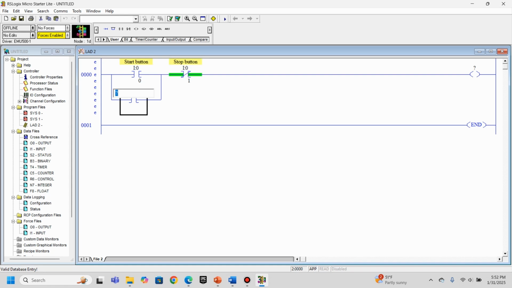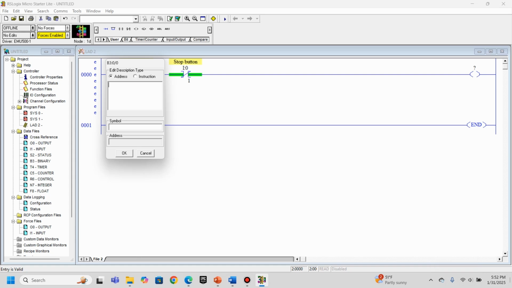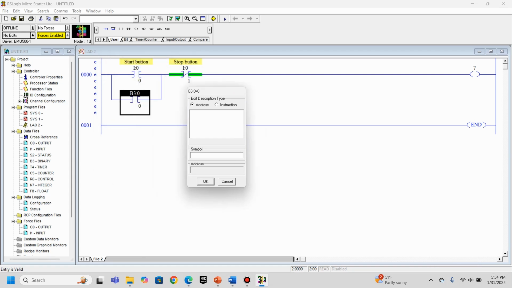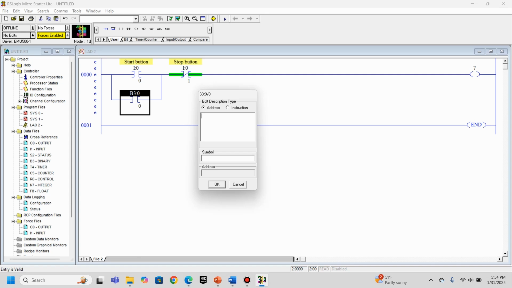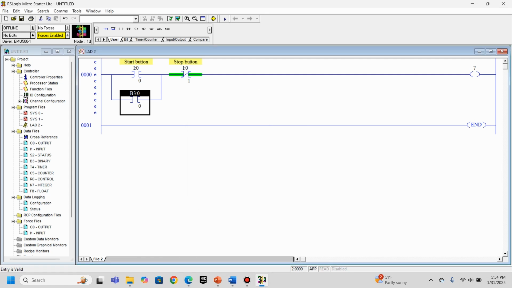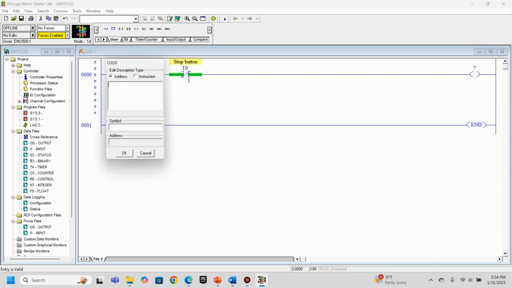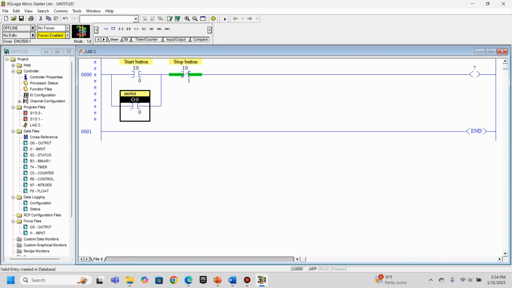I usually just use the address here because I want it to be tied to that address. And then the latch, that could be an internal binary bit. We're just going to select B3:0 for starters. B3:0 we'll just call a latch bit for now. Actually, no, I want this to be the output. I'm sorry, we want this to be the output. We're going to say that this is driving a motor. The motor, just call that motor, and then this will be our output here, O:0/0.